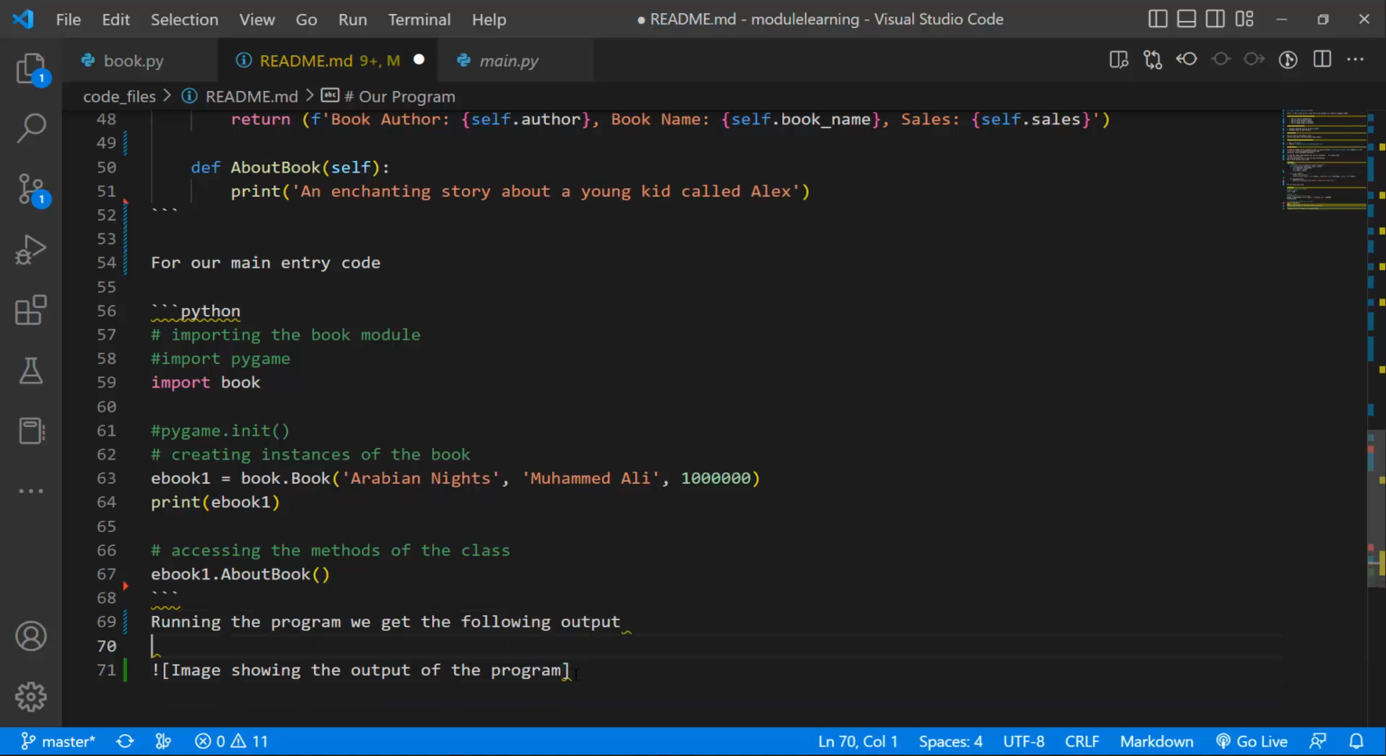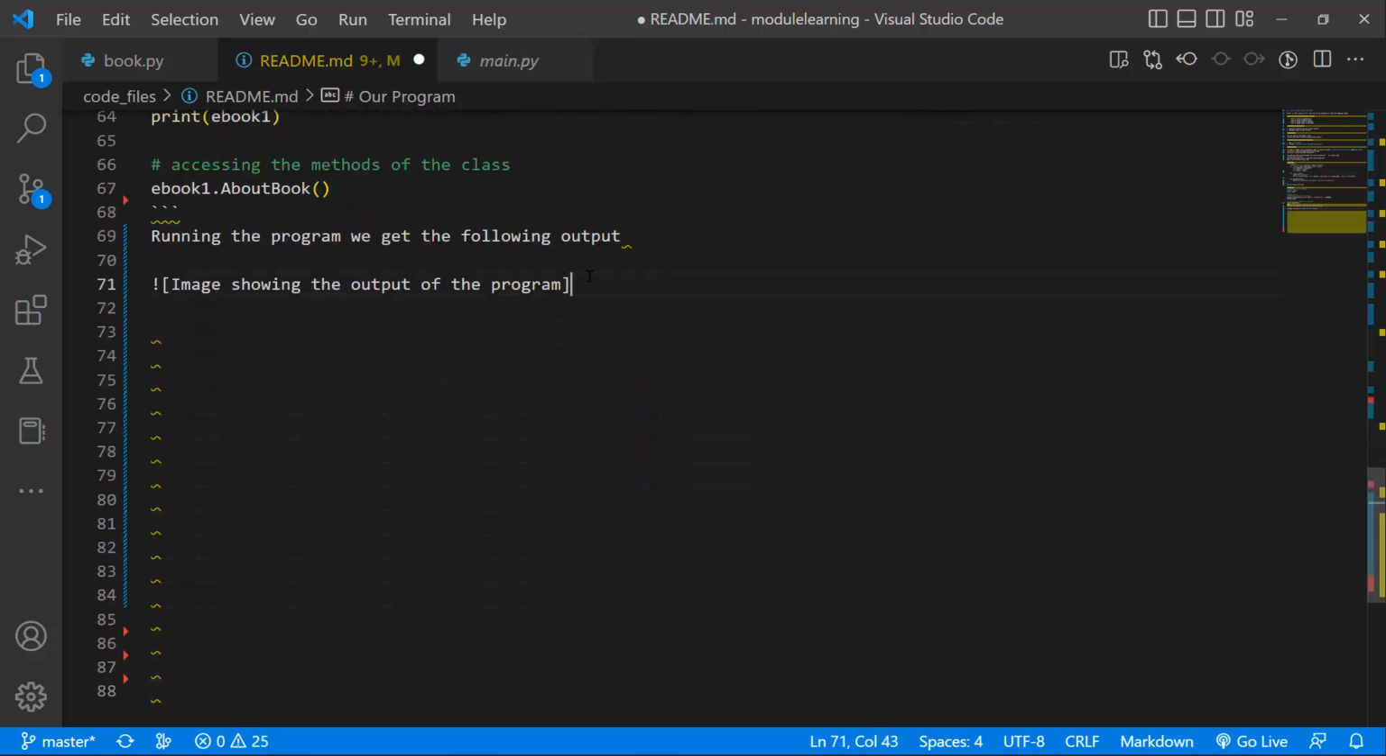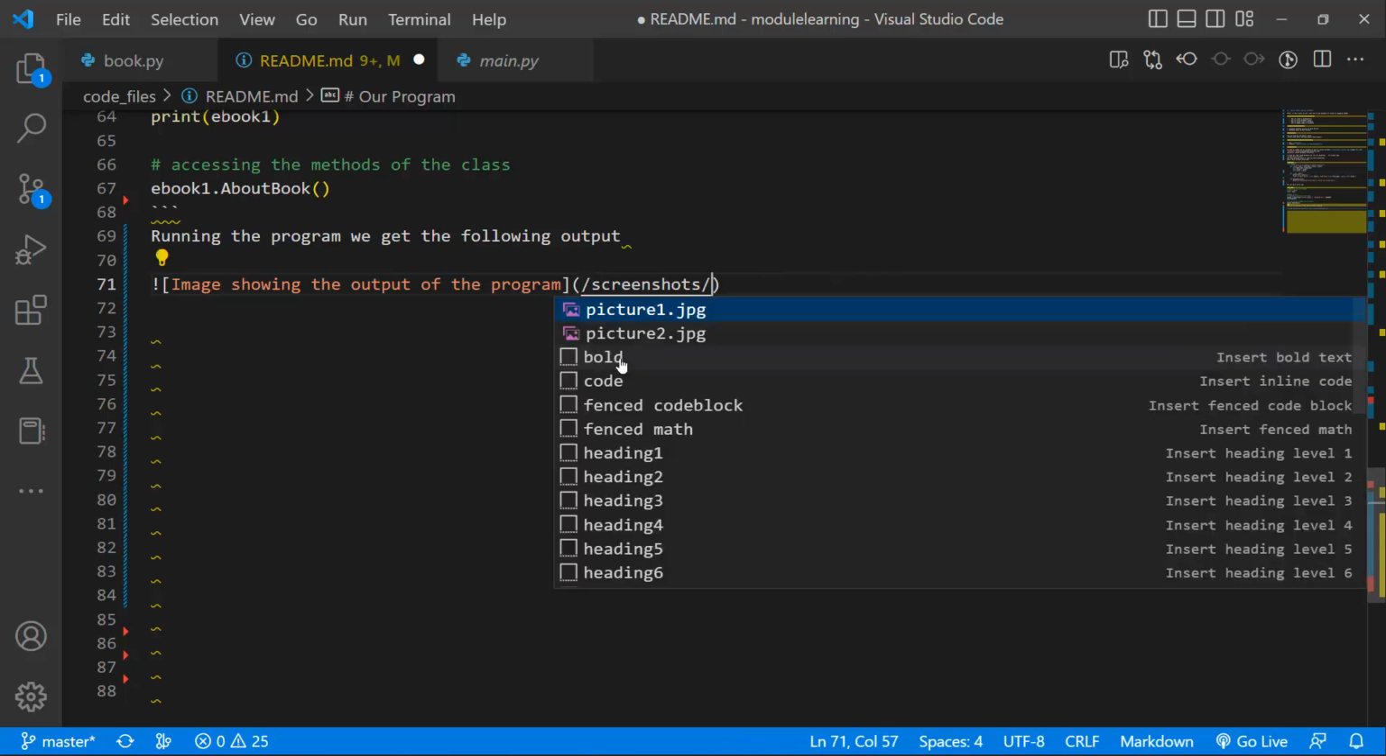I'll just push this up like so, and then we'll open and close parentheses, and then we'll link that image file. So again, it's in my screenshots folder. I'll do a single right click, go to screenshots, and this time around I'll select picture 2.